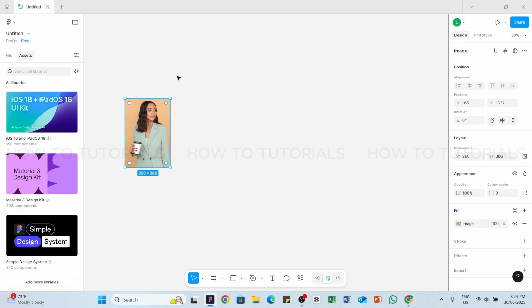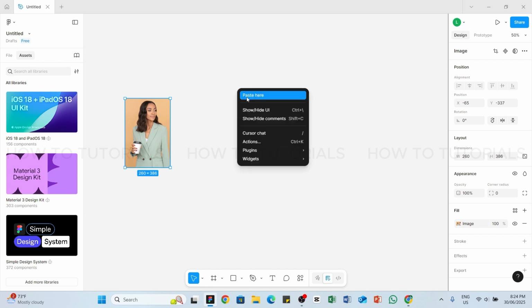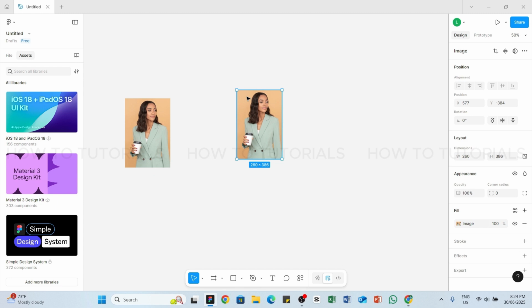Once after clicking on it, now click on anywhere on your screen where you'd like to paste it. Simply right click on it and then click on paste here option. By doing so, you will see you have copied and pasted this object. You can copy these objects within the same page or across different pages or even between different files.